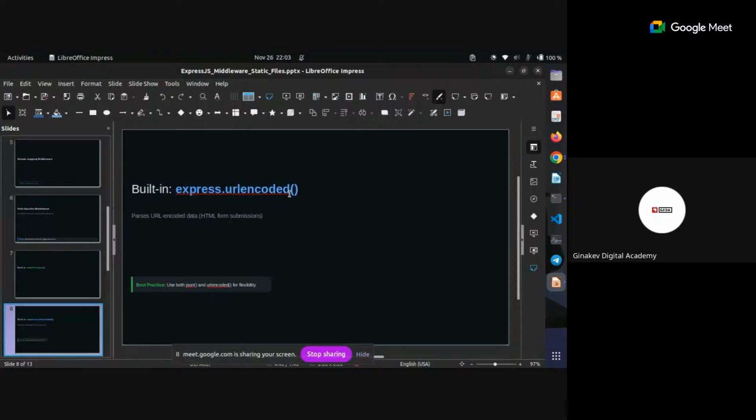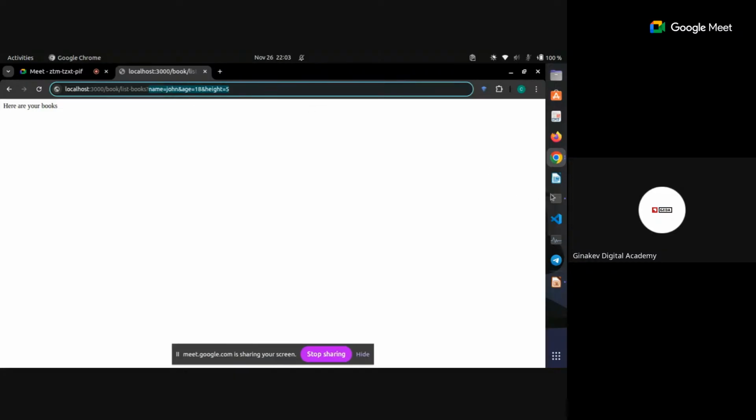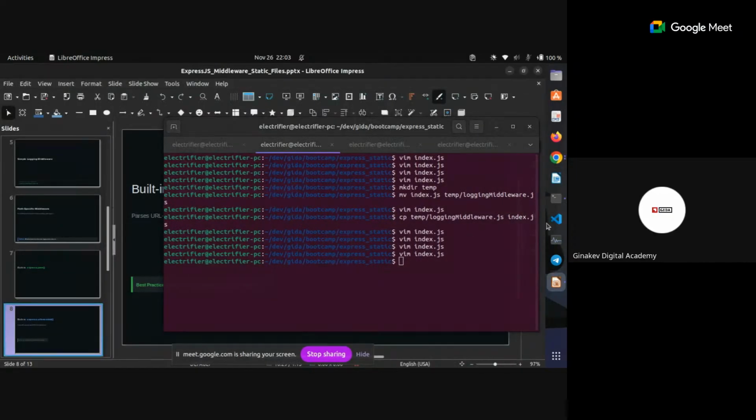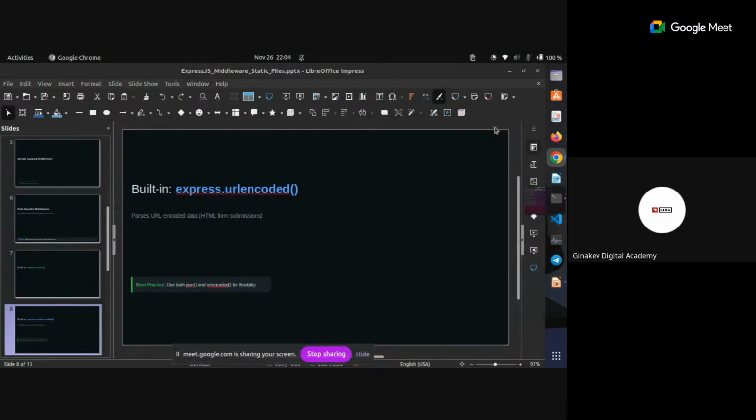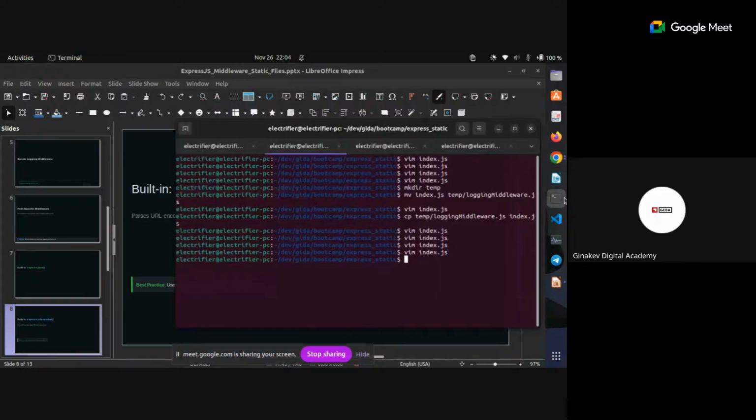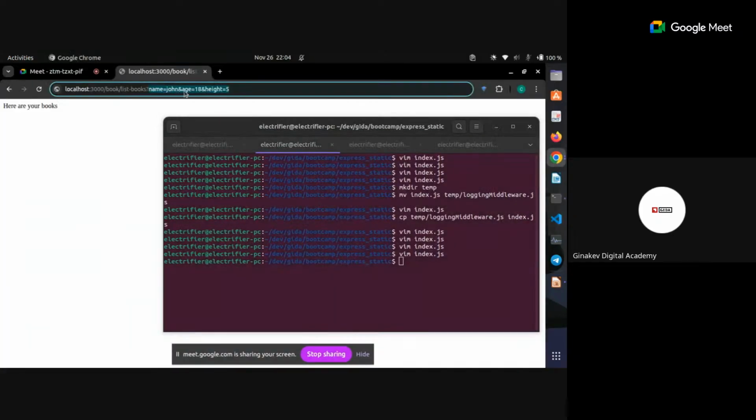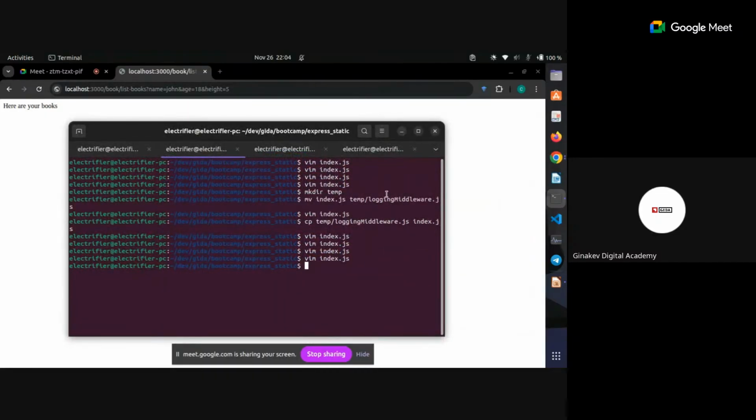The work of this URL encoded middleware is going to parse this kind of data, and present it as a JSON object, as key value pairs, so that you can now reference them like JSON objects, say request.body.name to give you John, or request.body.age will now give you the age, or request.body.height to give you this. You understand? So that is what they are used for, and we'll be demonstrating it now.